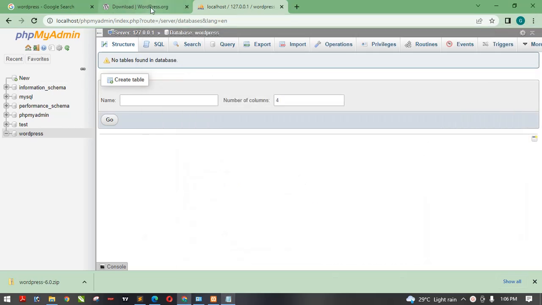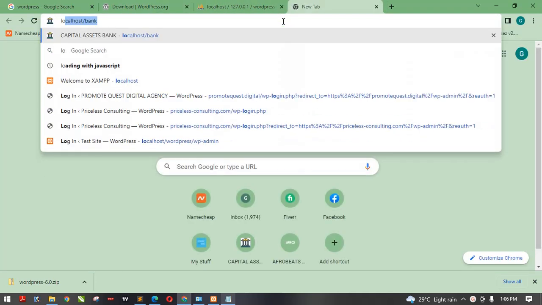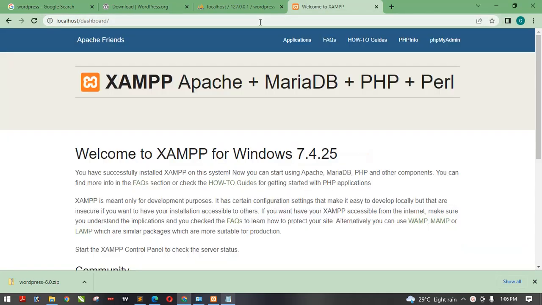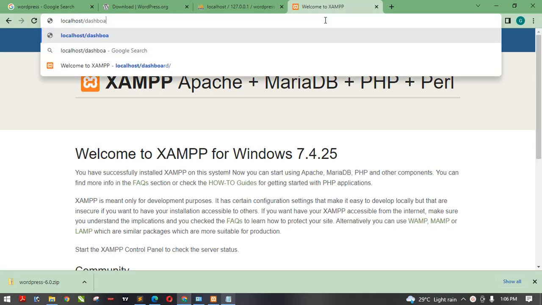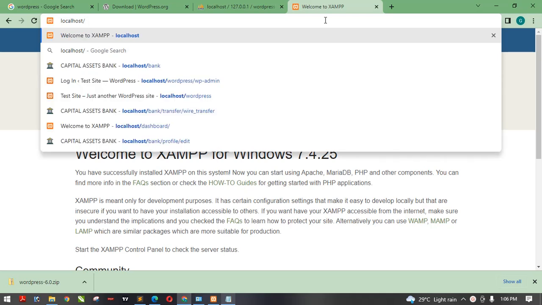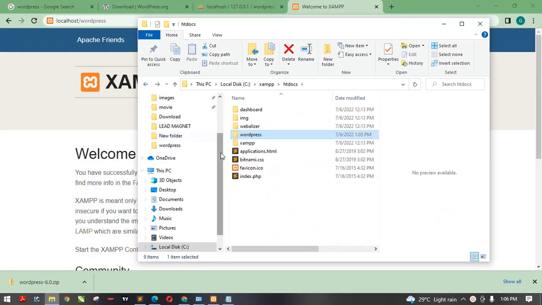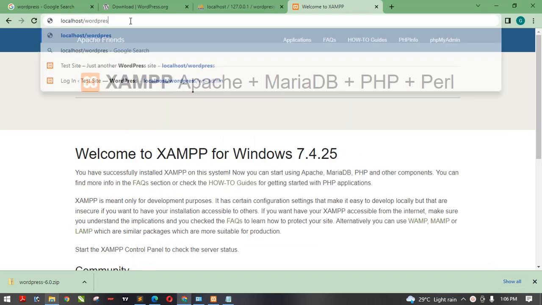So what next? We need to come back to our localhost again. As you can see, this is our localhost. Before, we went to phpMyAdmin, but this time, after localhost, just type in WordPress. The reason we are typing WordPress is, don't forget, WordPress is the name of the folder here. Let me explain it to you very well so you understand.